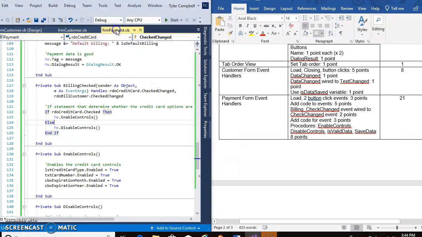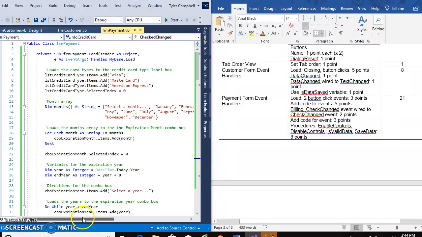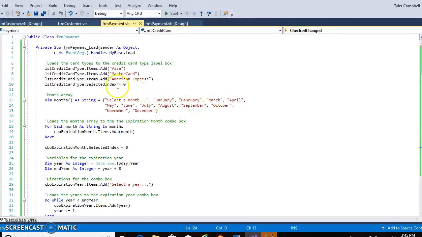So we'll go to the payment form. Funny story, when I ran out of time, I probably continued talking for an additional 8 minutes before I realized that I was out of time, so that was fun. So I'm going to go back over this one again. We got the payment form event handler: the load, 2 button click events, add code to those events, billing check change, add the code for the event procedures, enabling the controls, disable controls, is valid data. I'm just going to go over all that in here so I don't run out of time.